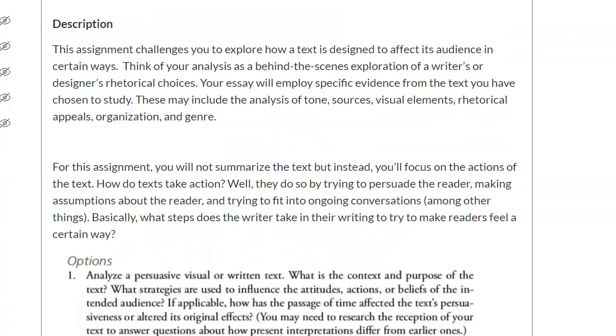This assignment challenges you to explore how a text is designed to affect its audience. You're going to be thinking about the analysis as a behind-the-scenes exploration of a writer's design and rhetorical choices. So your essay will employ specific evidence from the text you have chosen to study. These may include the analysis of tone, sources, visual elements. It should include rhetorical appeals, organization, and genre as well among that analysis.